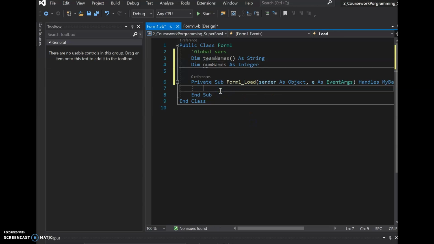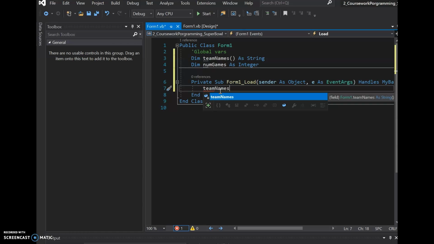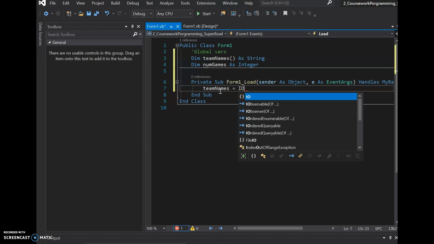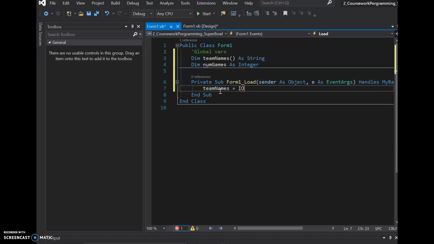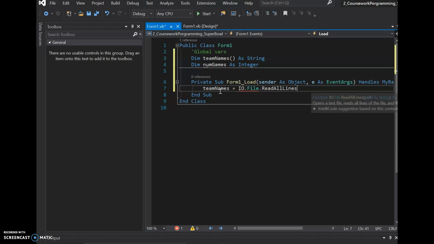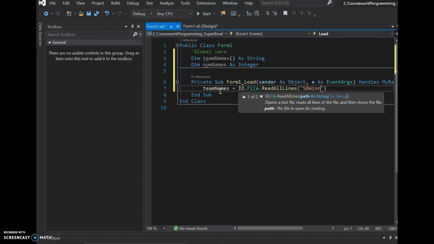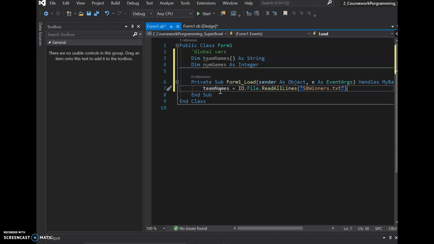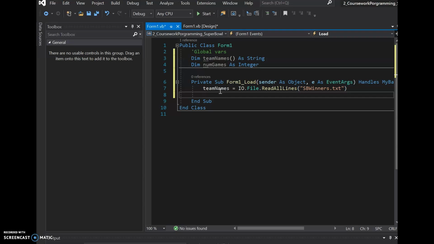Okay, into the code then. As the form loads, we want to pull in some data from the text file. So team names equals io.file.readalllines, and then the file's called capital SB dot txt. Again, you might do something different, obviously. So that's going to add all the data into our team names array that we've already declared as global.